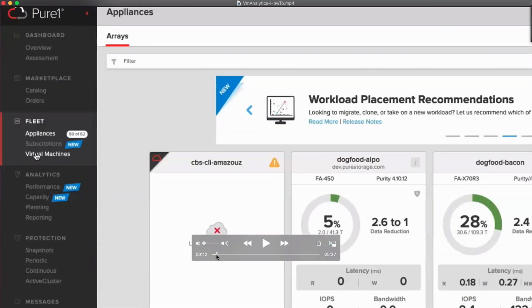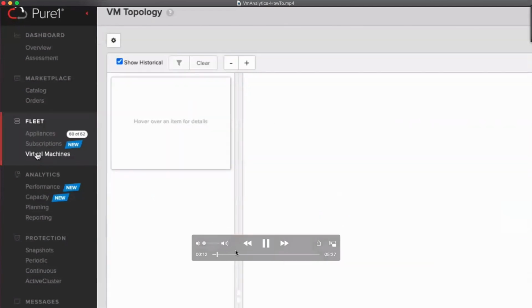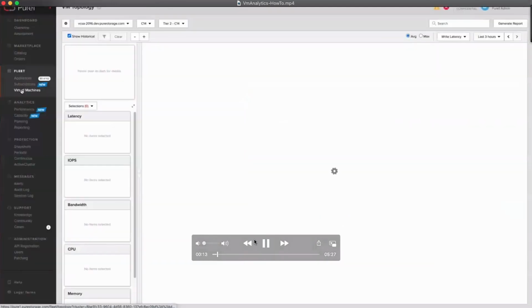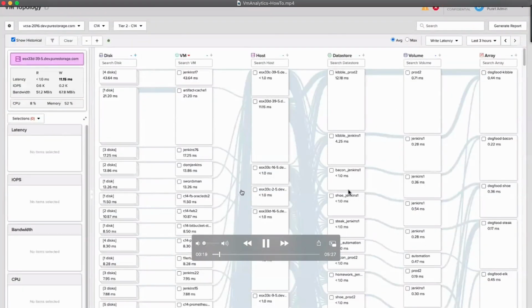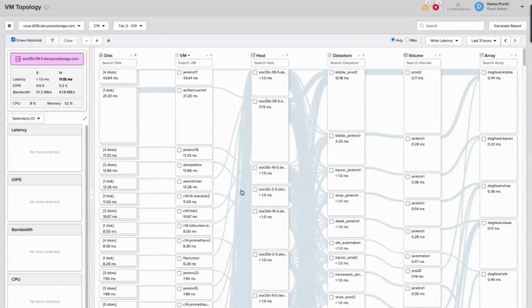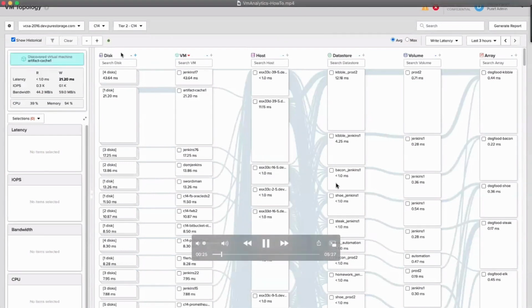First, you click on the fleet and you click on virtual machines, and once you're in here, the little gear will spin and it will load. Now, if nothing loads and you can't see your environment, it's because the collector hasn't been deployed yet. These are the things you need to do prior to using it. So you just click on the.